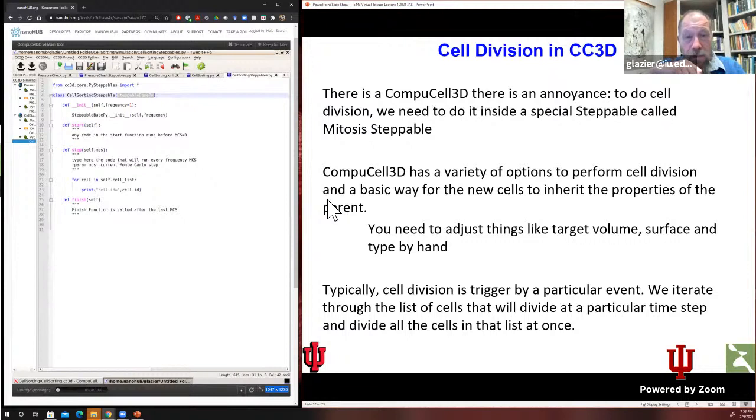And so what typically you will do is iterate over all cells in your system. You'll make a new list, which is the list of cells to divide. And then you will go through that list and do the division. So you don't want to do a cell division inside of a for-all-cells loop, because that violates the Python principle that you cannot change the elements of a list while you're iterating.